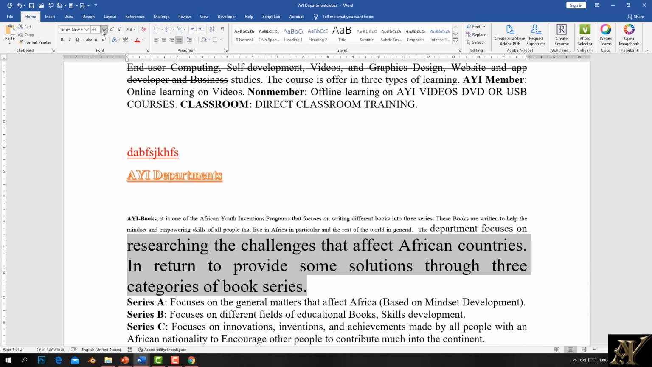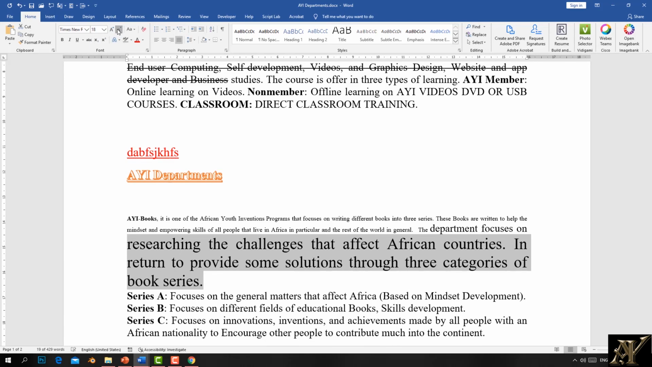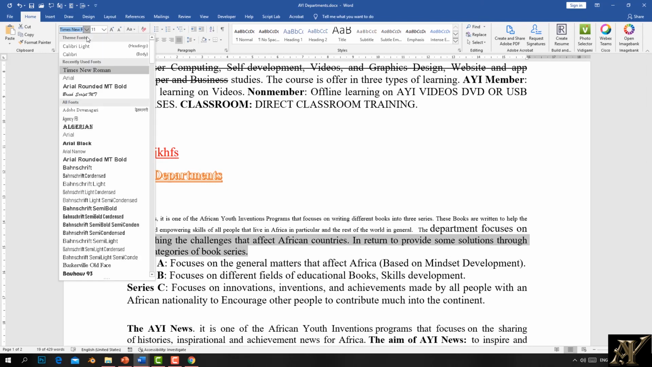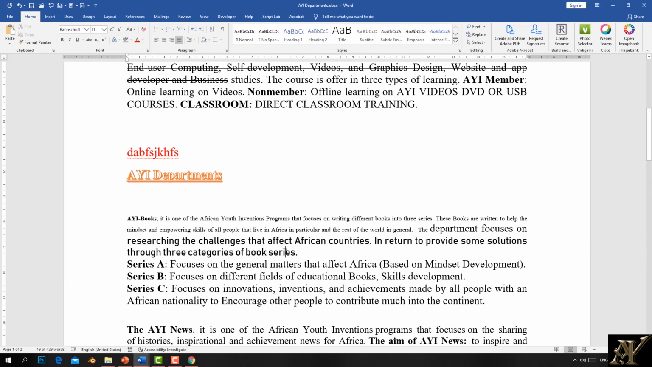And so you can change the size from here by selecting, pressing this arrow and choosing the size. And then you can also make it bigger from here or smaller from here. You can change the font name. You can choose any type of font that you want to use on your Microsoft Word or on your document.